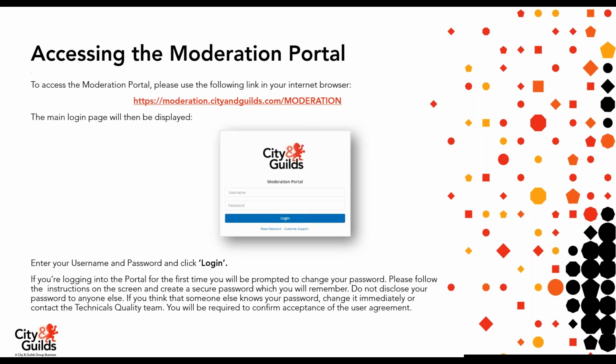Now, accessing the moderation portal, there is a link to it there on your screen. You don't need to write this down at this point in time. It is on our website. If you go into the Technicals, Resources and Support page on the website, there's a link to it there, in a section called moderation portal resources.